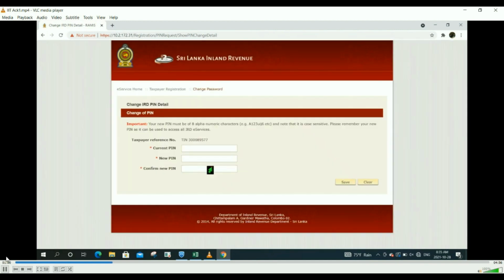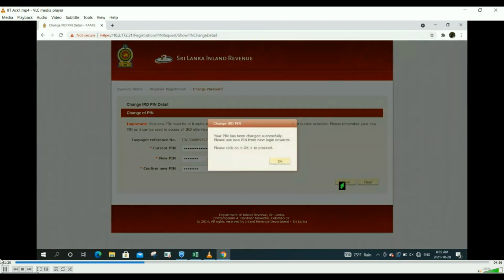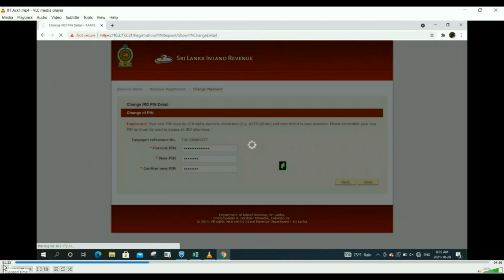Then the system will move to the correction of own PIN. At this point, you need to enter the current PIN, which is provided by the IRD department. Then you can enter a new PIN as you wish. It is an alphanumeric value of 8 characters. Symbols are not allowed here. And confirm the new PIN. For the next login, you need to use this password which you changed. Then click on save and confirm it.